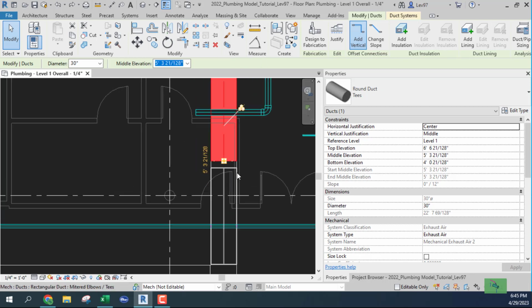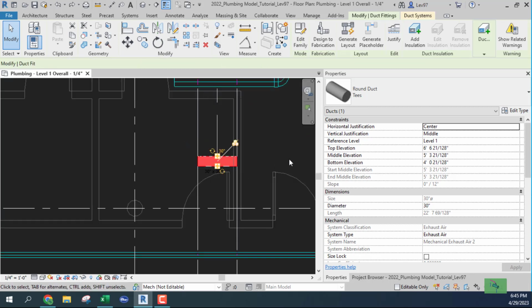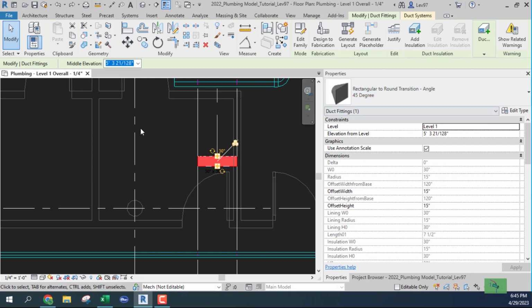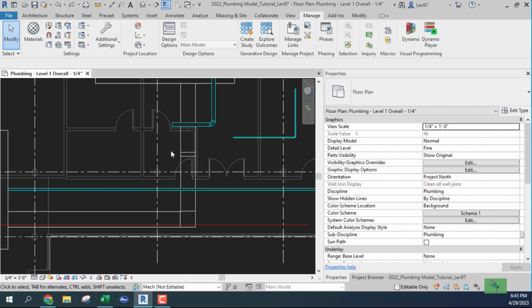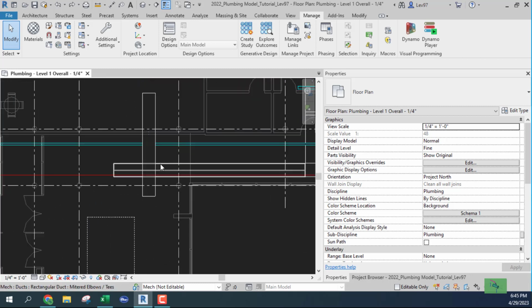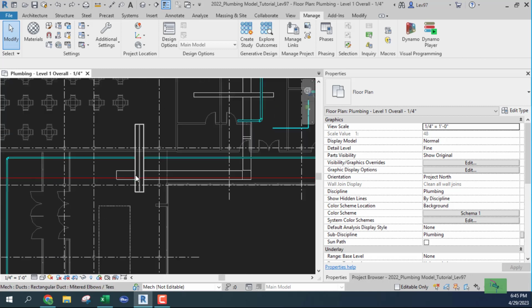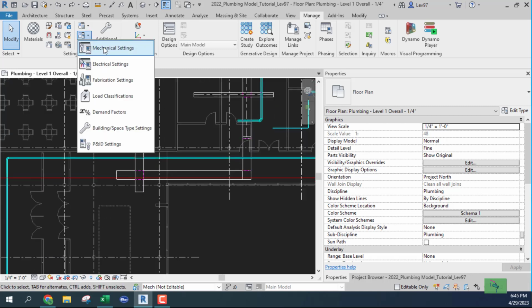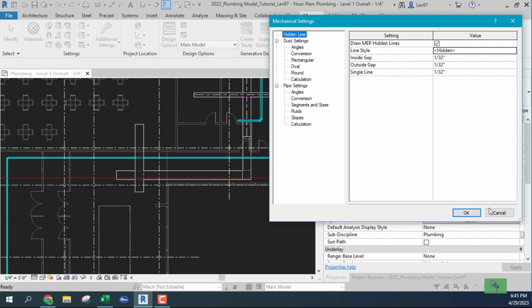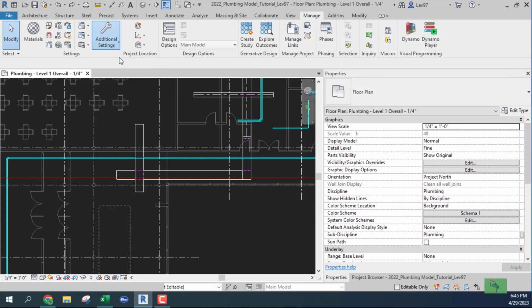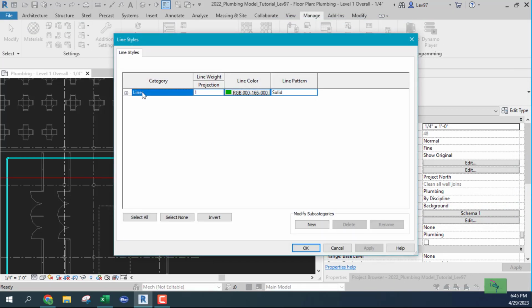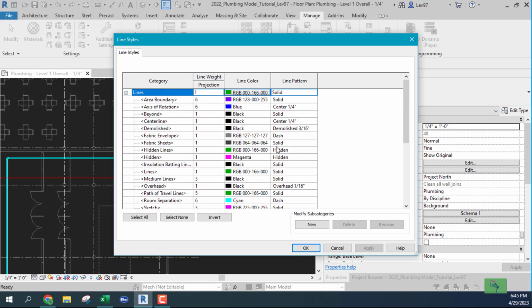Okay. So that's a transition in here. Round to rectangle. Okay. So you got all of those. So they're standing out because it's a hidden line. And the colors, you can change that. Let's go back here, line styles. So if you change that line, you can also change the weight.